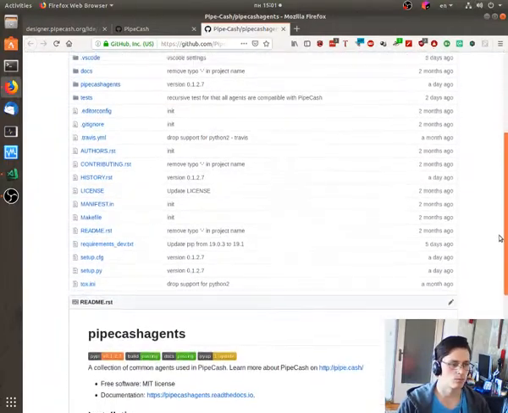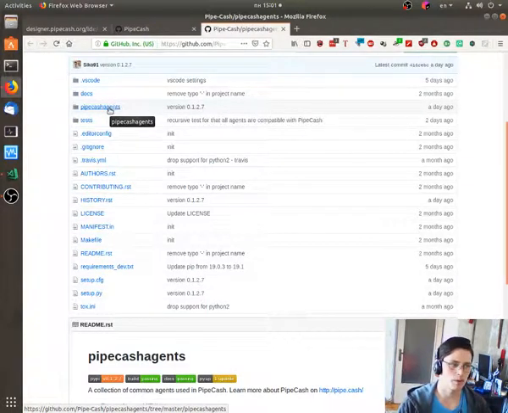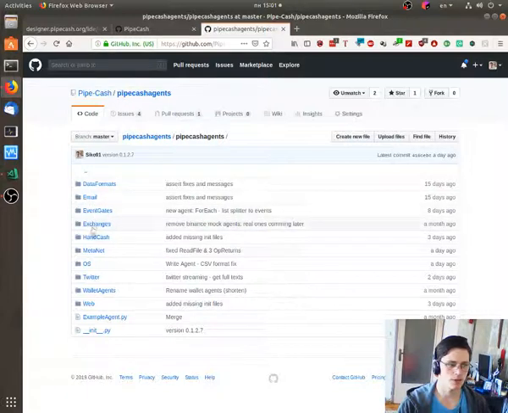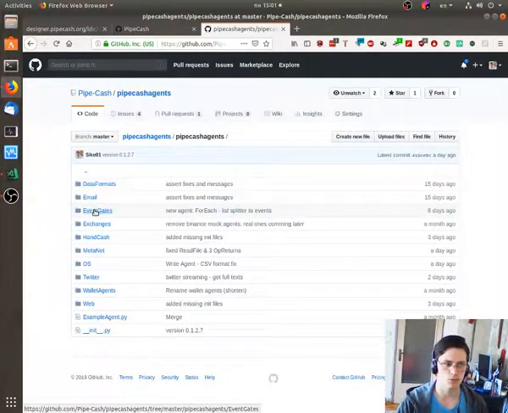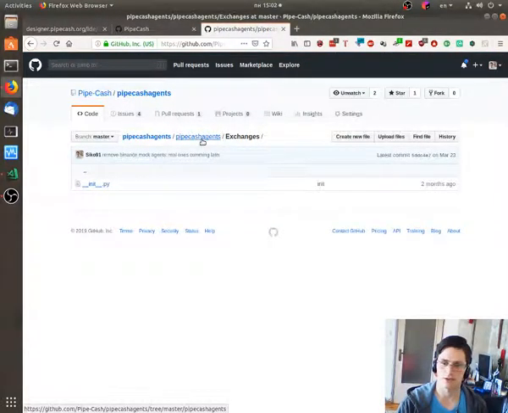So first, this is a normal Python package, so in order to get to the actual code, we go to the PipeCash agents folder. And in here, we have groups of agents. Each folder is a group of certain type of tasks. I have, for example, a folder for exchanges. However, it's empty. I don't yet have any agents that handle exchanges.